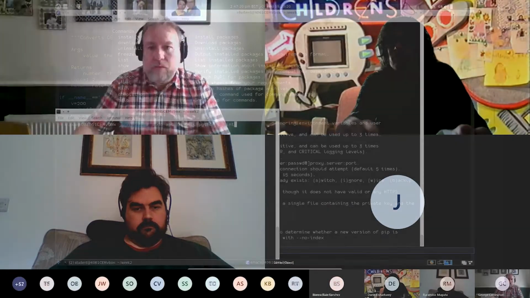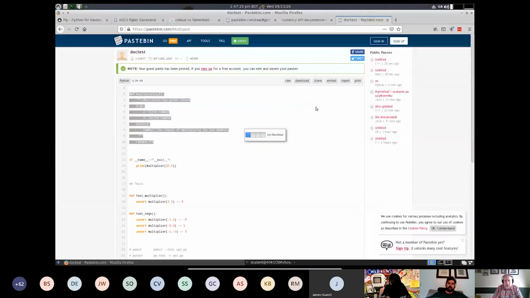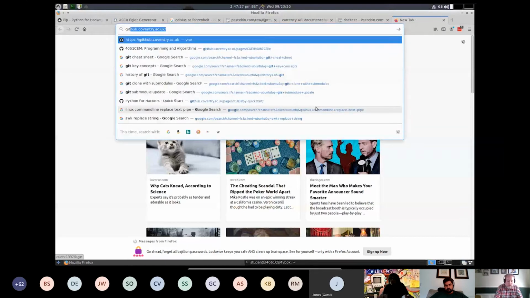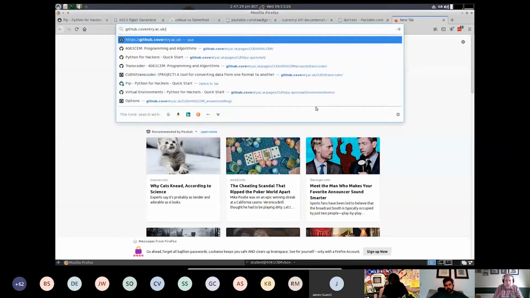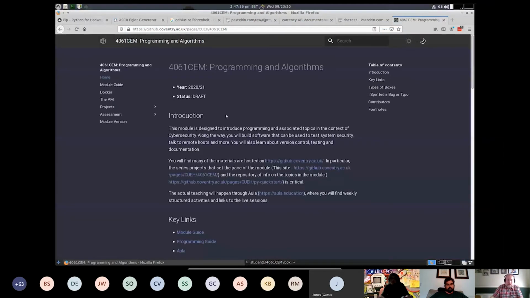So I'm going to show you how to start work on the transcoder. Okay, everyone can see this. So what you're going to need to do is go to github.coventry.ac.uk, and you want to go to the main page that we're using for all these things. This is where you get the links to stuff.